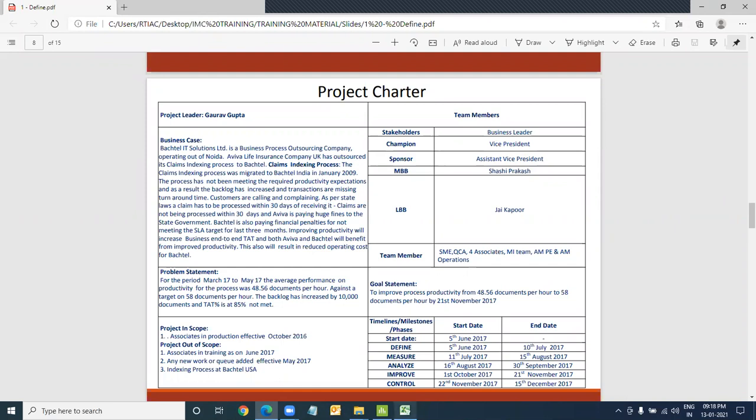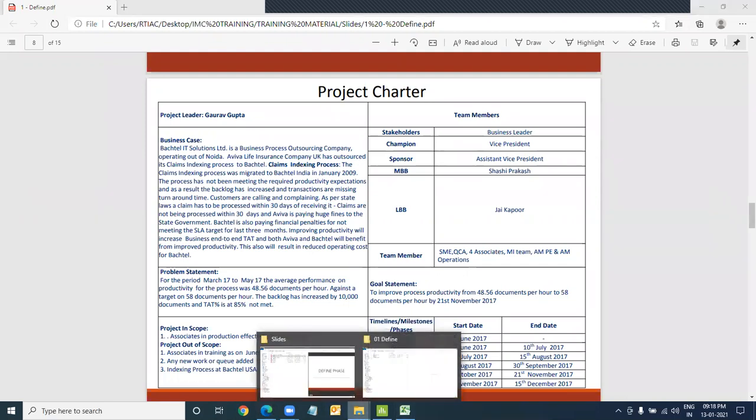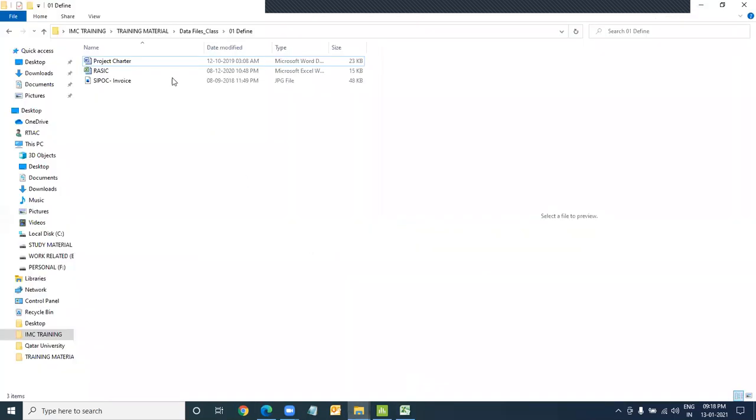No problem. Sir, can you share the project charter guidelines? Yeah, it's there. Did you get the material from IMC? We downloaded it from you, sir. Okay.